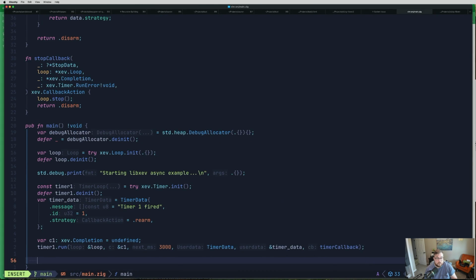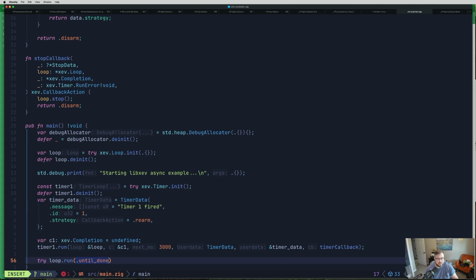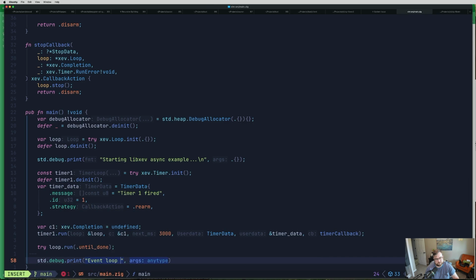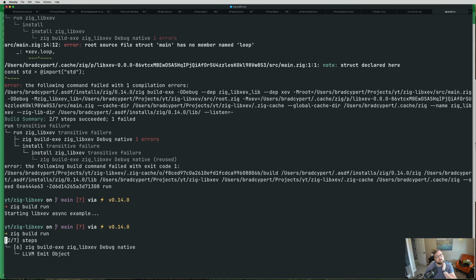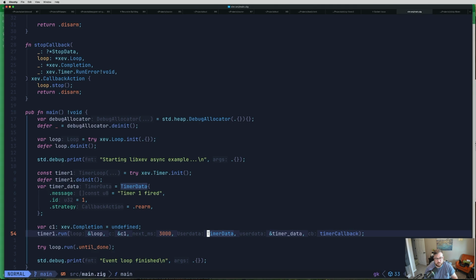So what are we missing, right? Well, we want to tell our loop to actually run, and it needs to wait. So I want to try loop.run, and then the mode is going to be until_done. So I want to run this until all of the items are done. And then at the end here, what we're going to do is a standard debug print, "event loop finished", something to let us know that we are done. Let's give this a run. Okay, it's starting. And I think it's queuing up immediately. We will come back and fix that in just a moment, but I want to go ahead and show you two more things before we start debugging.